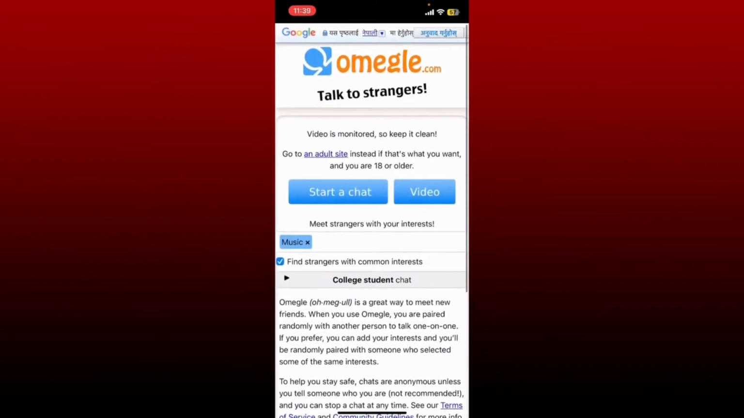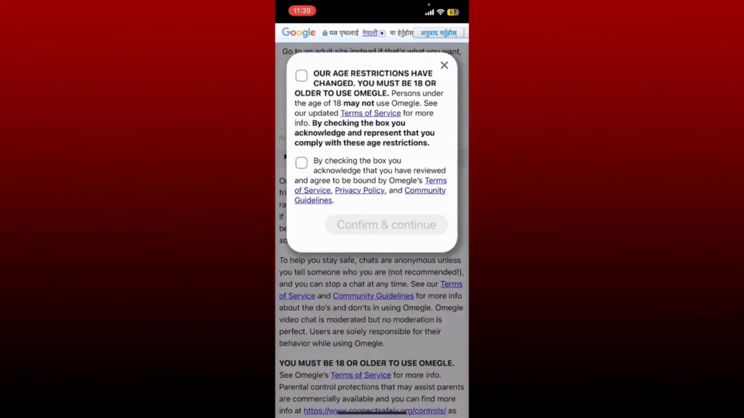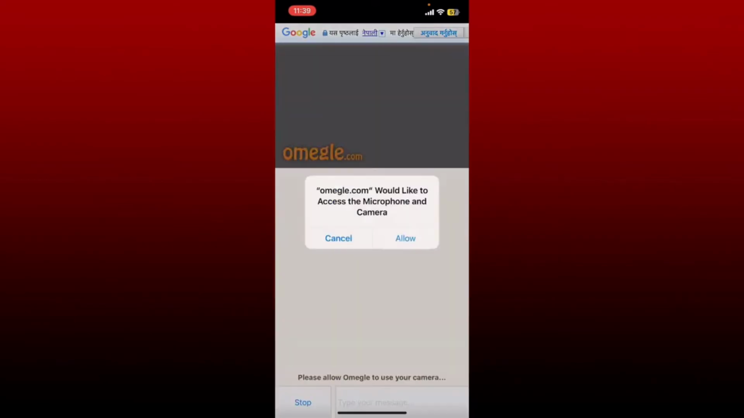Once you are done, tap on the video icon. In the pop-up, select both of the boxes and make sure that they are checked. And now, tap on confirm and continue. You'll need to allow omegle.com to access the microphone and camera on your device. Simply tap allow and you'll be able to make a video call with a random stranger on Omegle using a mobile device.